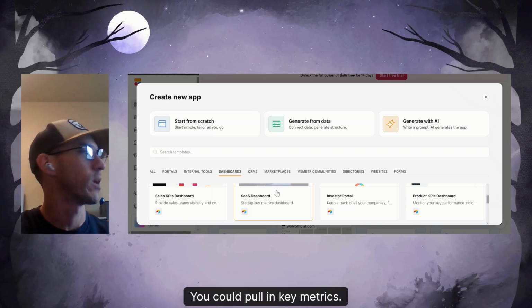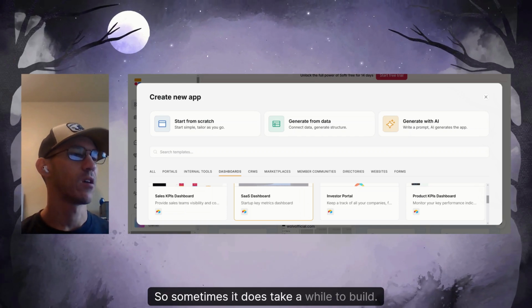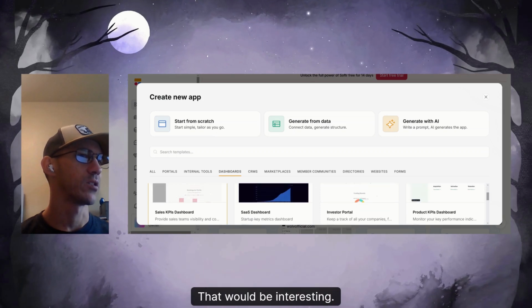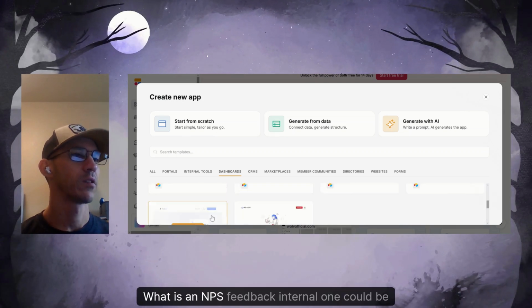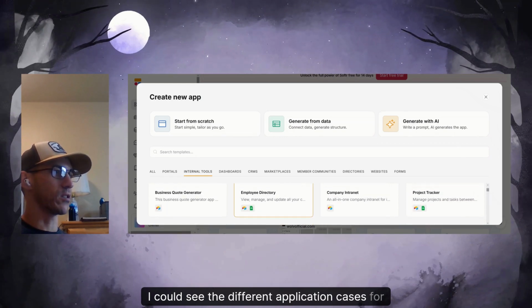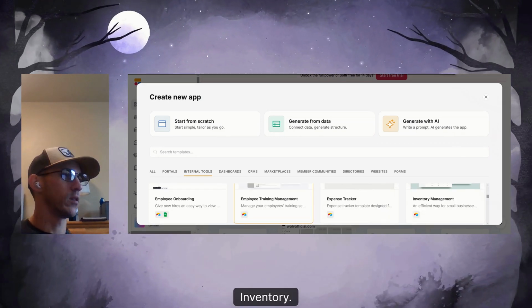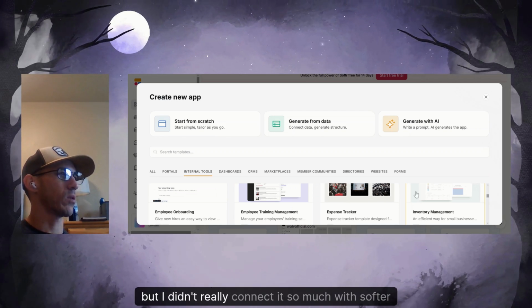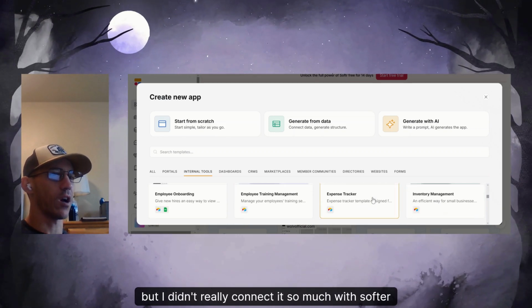This would be interesting. You could pull in key metrics. Sometimes it does take a while to build, so you have to be thoughtful. KPIs, that would be interesting. What is an NPS? Feedback. An internal one could be useful. I could see the different application cases for this. Expenses, inventory. I did inventory for a while, but I didn't really connect it so much with Softr.